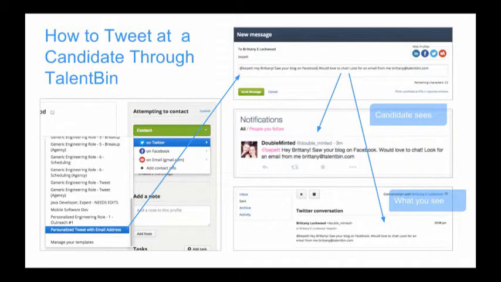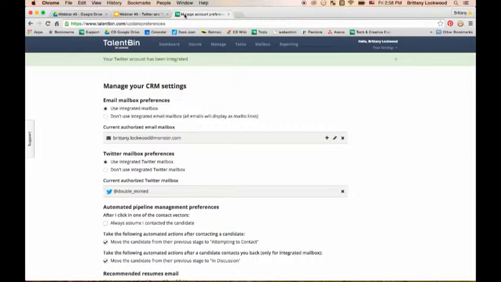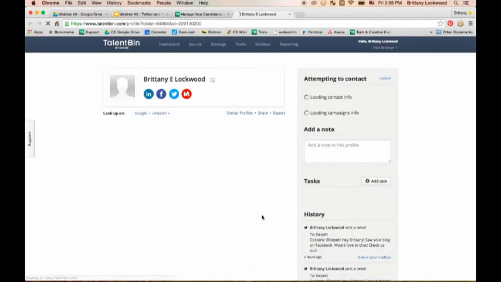Okay, how do you tweet at a candidate through TalentBin? So this will be on this slide here, but I thought I'd just go ahead and give you a demonstration of it too. So again, we're going to pop out to my TalentBin account. And we're going to go up to manage. I actually saved my own TalentBin profile in here. So we go to that.